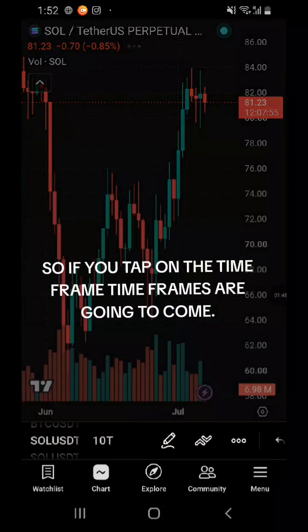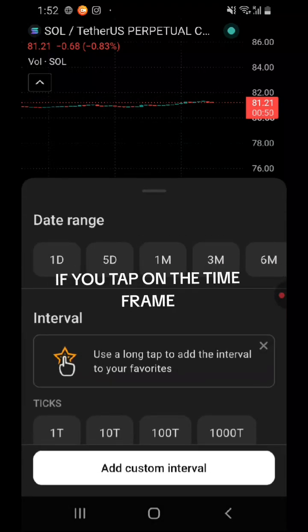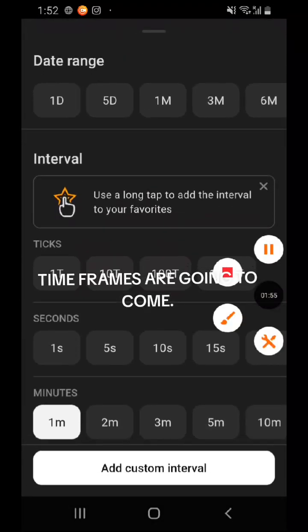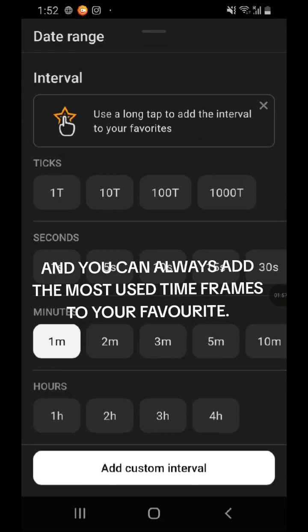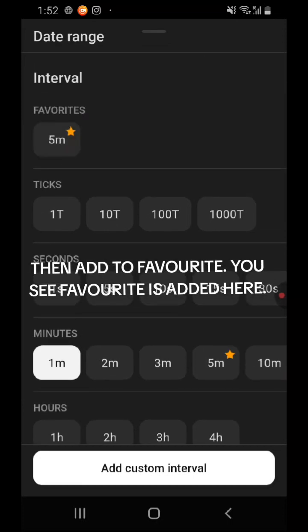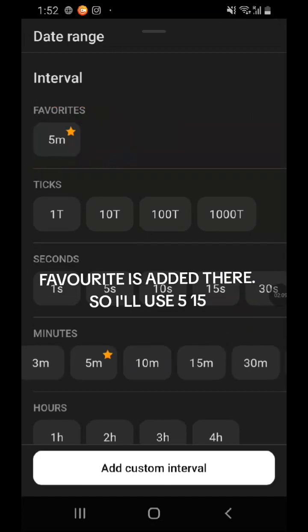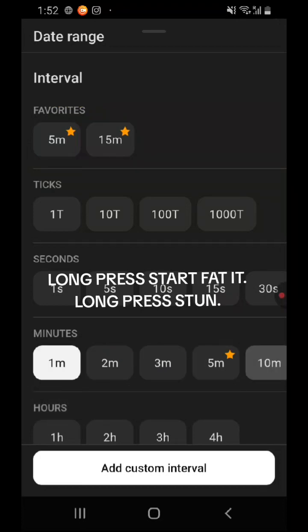If you tap on the time frame, time frames are going to come. You can always add the most used time frames to your favorite. And this is what you do. Long press any time frame of your choice, then add to favorite. You see, favorite is added here. So I'll use 5, 15, long press, star, 30, long press, star.